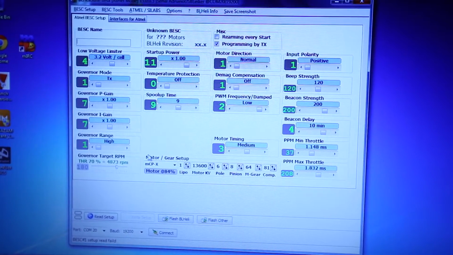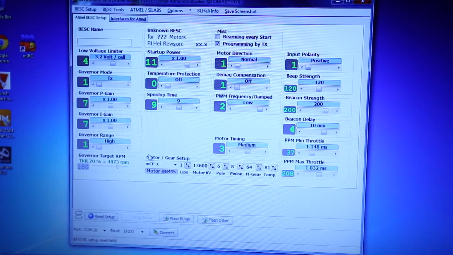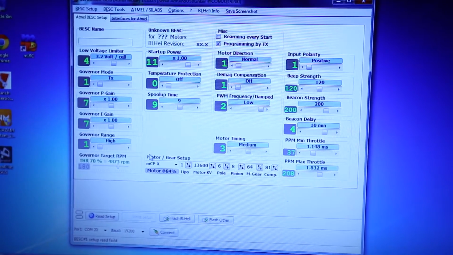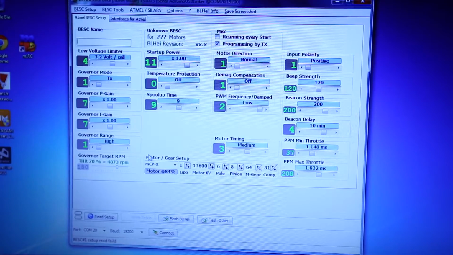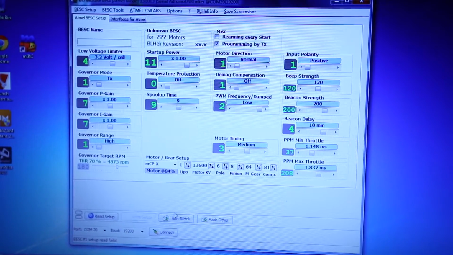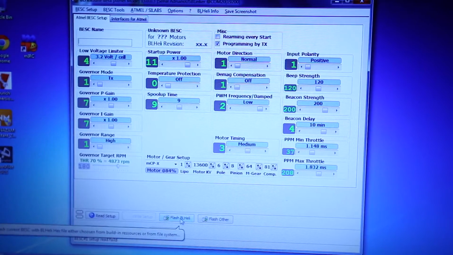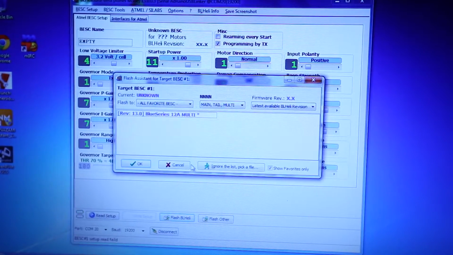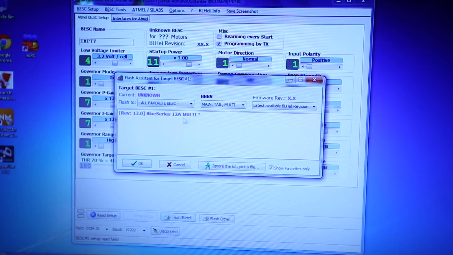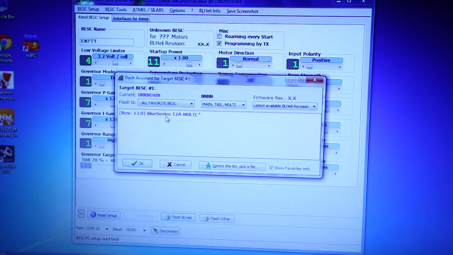You can also have that plugged into one of your 3S or 4S batteries. It'll even work on a 2S battery since they are rated for 2 to 4S. Once that's done, all you're gonna have to do from here is select Flash BL Heli. Click that. It's going to pop up here and it's going to give you a full list of all the BECs. I have my favorites selected since I have only used the 12 amps on these. There's going to be a whole list of them.